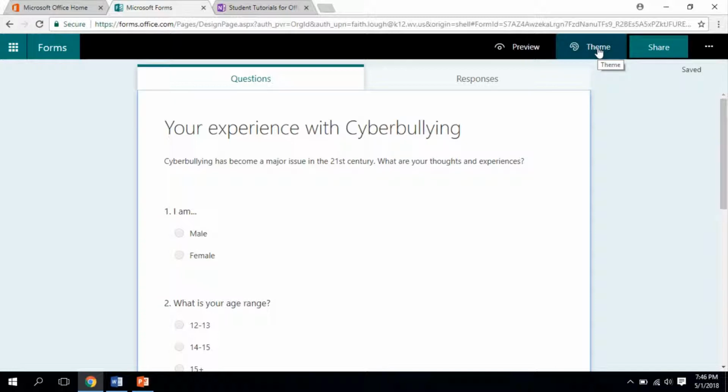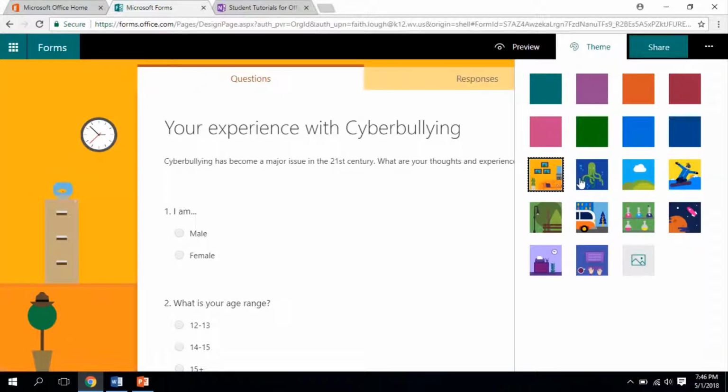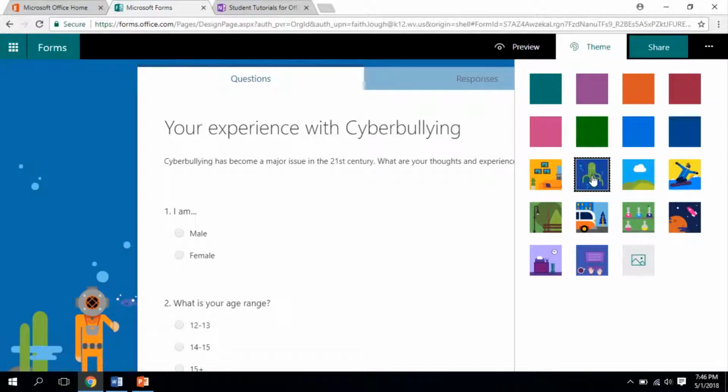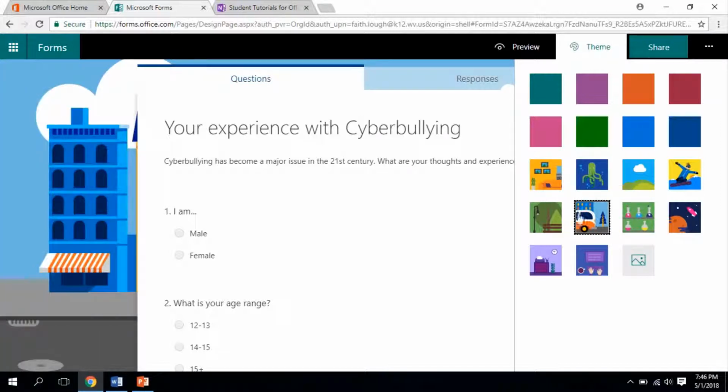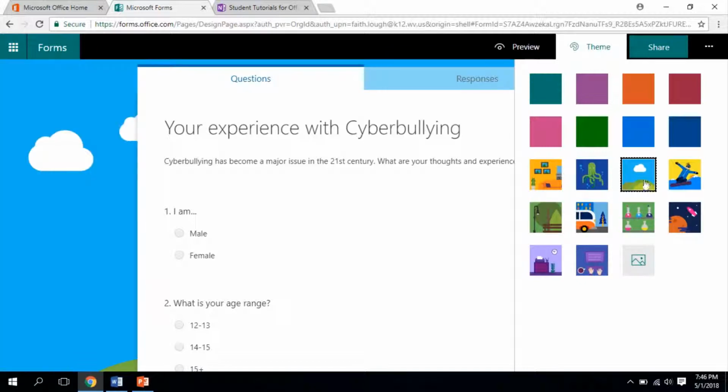To finalize my poll, I want to go up to theme, make it a little more visually pleasing. You will notice that they give you several colors to choose from. They also give you some themes. These are a little fun, a little funky, but again, not very fitting of our topic. So I think I would probably stick with a solid color.